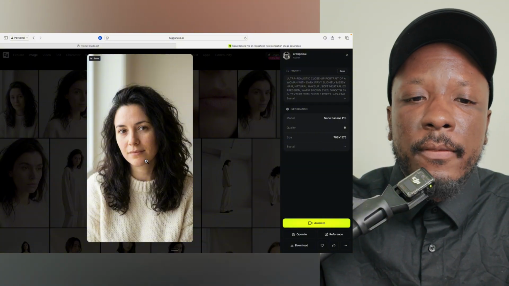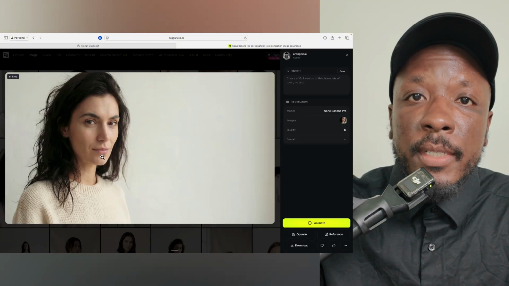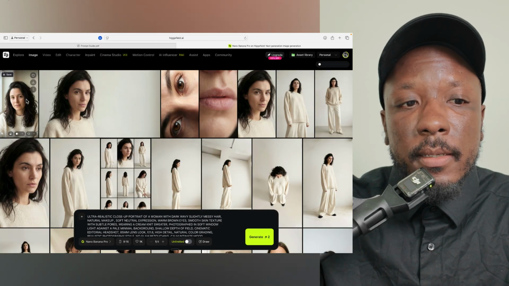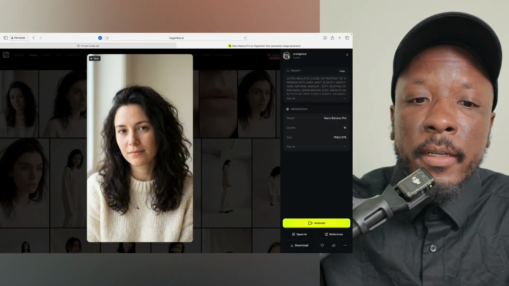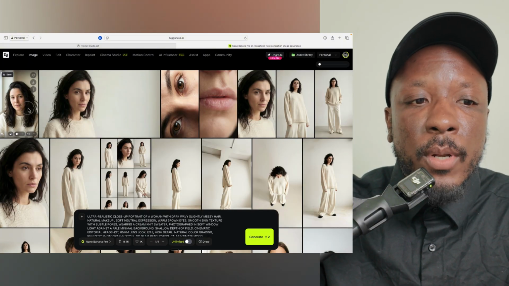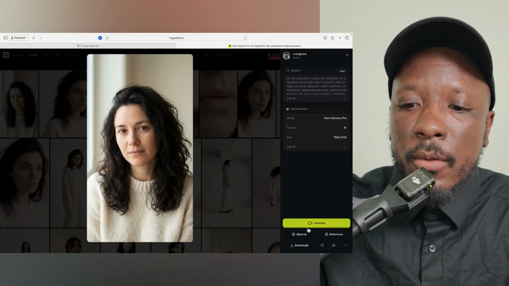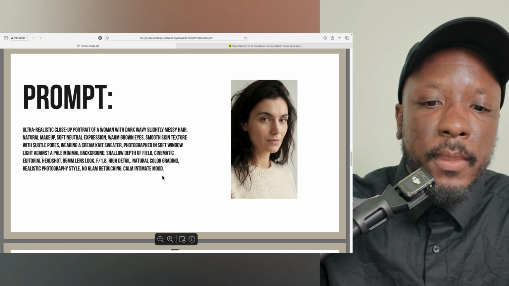And this is what we have. Looks absolutely different than this person here, but it's still messy hair, cream sweater, by the window, has all those elements. So what I want to do is go ahead and download that image. We're going to go to our second prompt here.